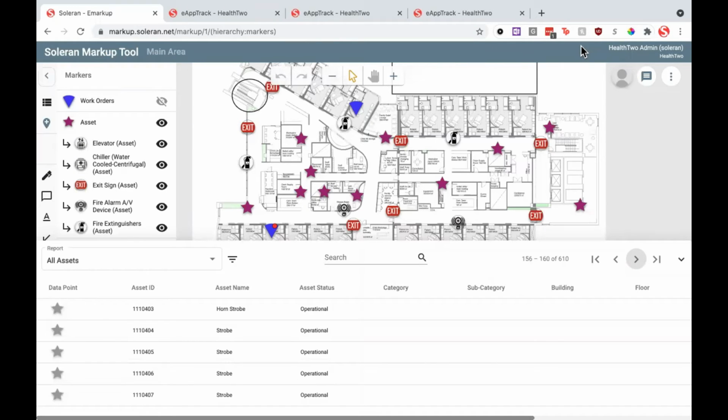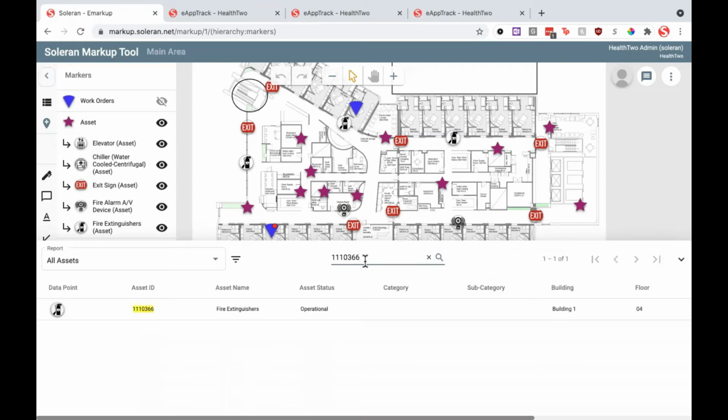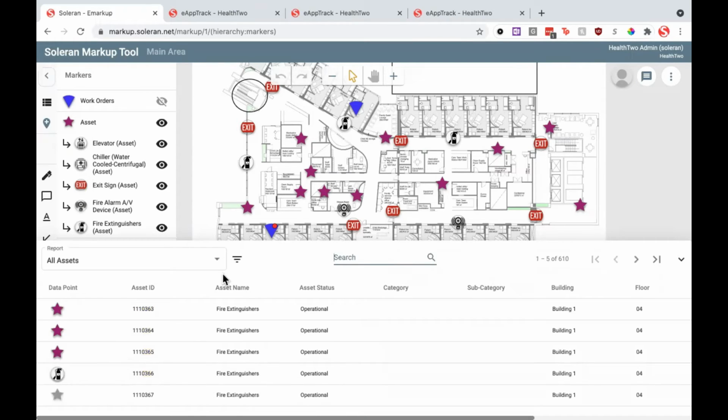The reports that appear alongside our drawing can also be searched and filtered. For example, we can search for a particular asset identifier on that list or other fields of information. We also have some unique options for filtering these reports.